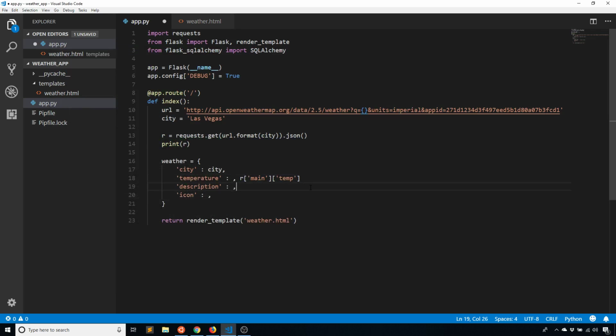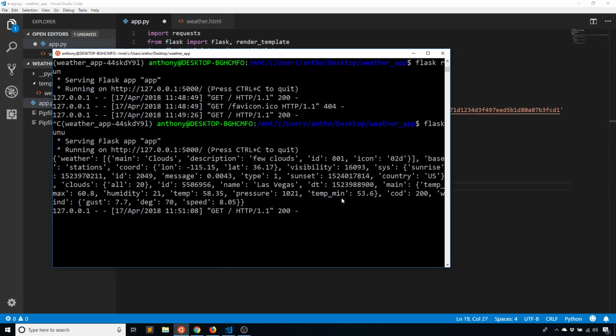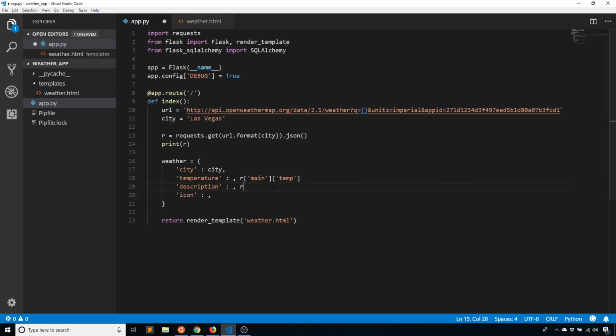And then for the description is, let's see, right now, the description is a few clouds. So it's inside of a list called weather, and it's the only item in the list, and then it's a key in there. So R, weather, and then inside of the list is the first element in the list, and then it's a dictionary. So the description is simply description.